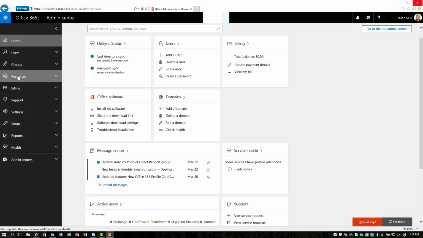Resources is where you can set up rooms or equipment and manage those. Billing shows you all your subscriptions and lets you add additional licenses or view how many you have remaining and available, so you can make decisions about what you need to add and when. Support is a nice feature.